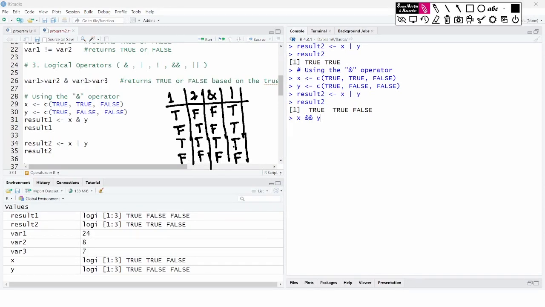So this is the truth table, or logic table. Accordingly, these operators AND and OR will behave. This one and this one are both AND operators, and this one and this one are both OR operators, so they will behave accordingly. Understood? Okay.